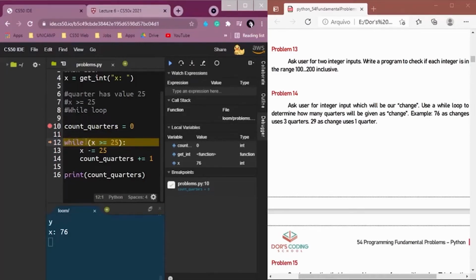And now we're going to enter the while loop and check this condition. So 76 is greater or equal to 25. Yes, so since this condition is true, we enter the while loop. In this case, we take out 25 from 76, so now our x is going to change to 51. And we're going to increment our count quarters because we want to know how many quarters we're going to give as change. So our count quarters will be 1.